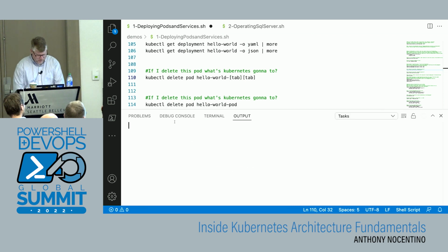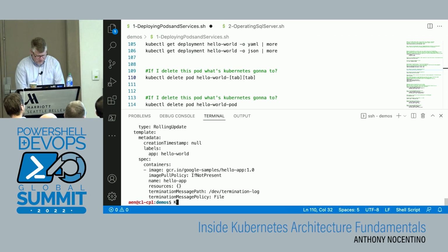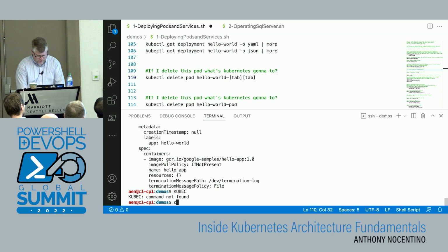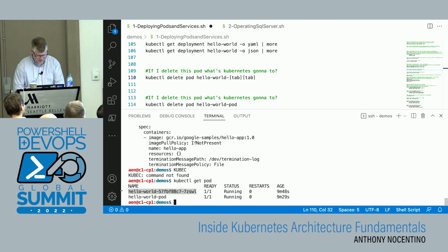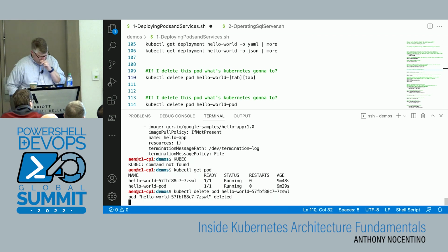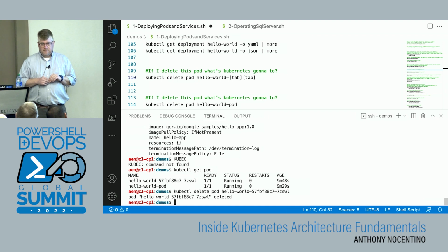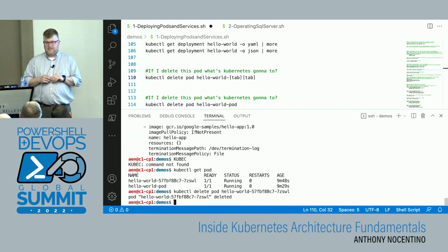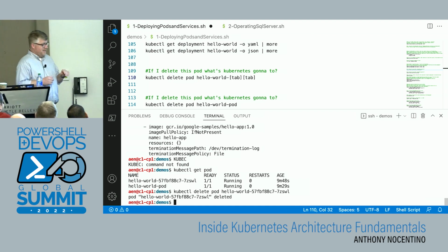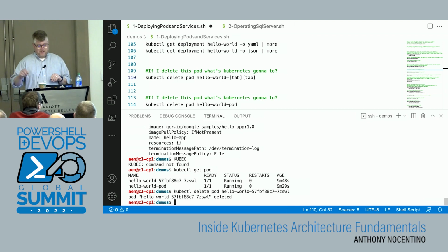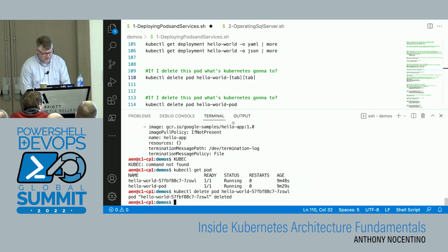So kubectl get pod, I'm going to take this pod, and I'm going to delete this pod. So kubectl delete. So I delete that pod. What's Kubernetes going to do? Make a new one, right? And it's not the same one. It's the same configuration of the previous one in my application.